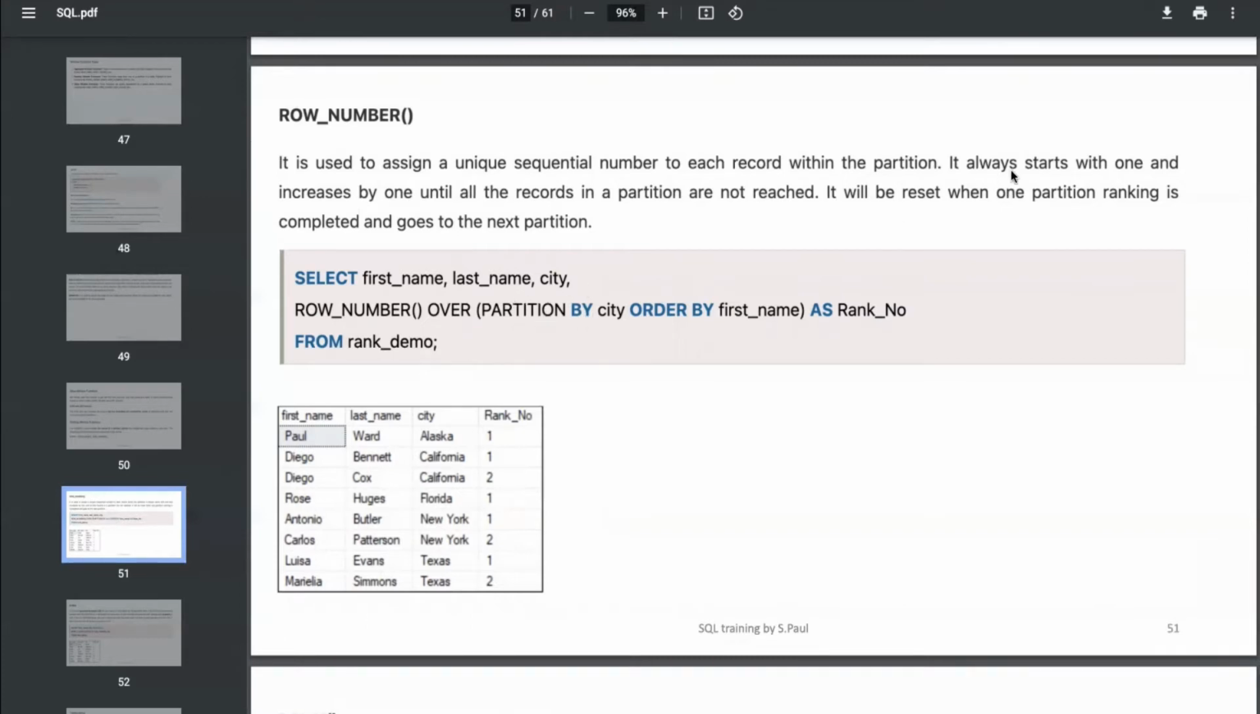So the row number will always start with one, and it will increase until it reaches the last record in the partition. So in this case, we have 8 records, right? So if we don't do a partition based on city, if we take the overall table as the partition, then the sequence will go from 1 to 8. So it will always start with 1 and go incrementally till it reaches the last record in the given partition. And as and when one partition completes, for example, city California completed, so it gave the row number as 1 and 2. Then the next city is Florida, it will again reset to 1. So as and when it gets a new partition or a new window, it will again start with 1 and continue for as many records as there are in the table or in the partition.